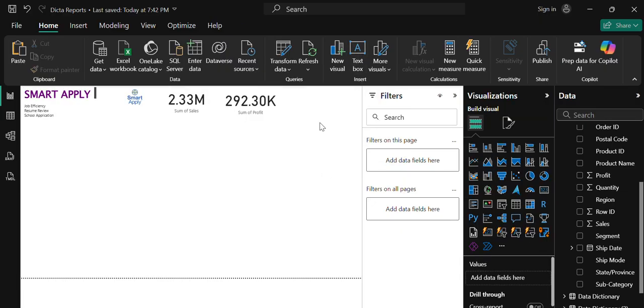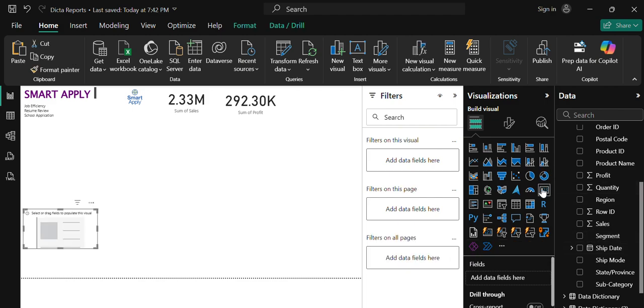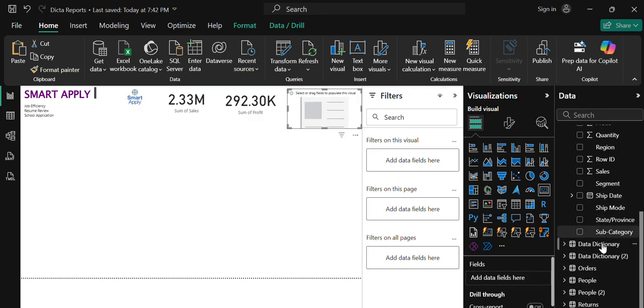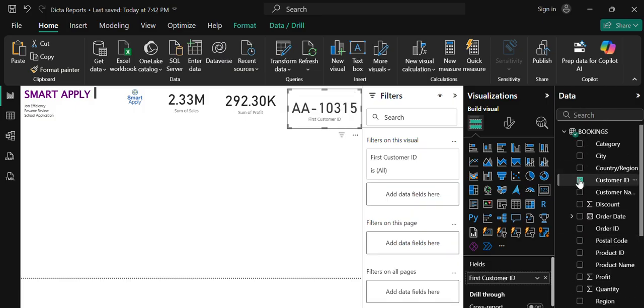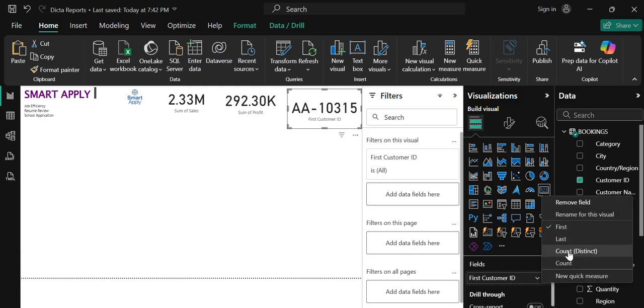Let's look at this. When you plan on bringing in your count of customer ID, as soon as you go to customer ID, you see what happens. It just shows you this first value of the customer ID. But you want it to count, so that is where you come to the arrow button here, and it should show you count distinct. Count distinct simply means that you want it to give you the unique values and not all the values in general.